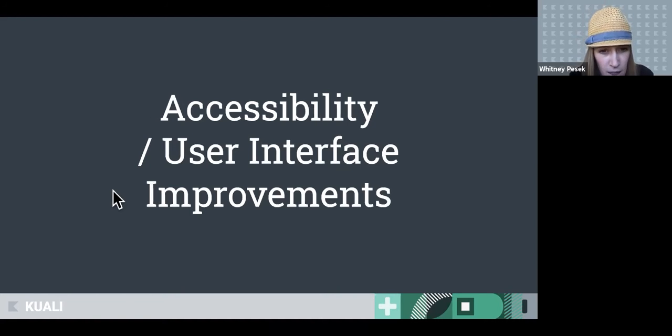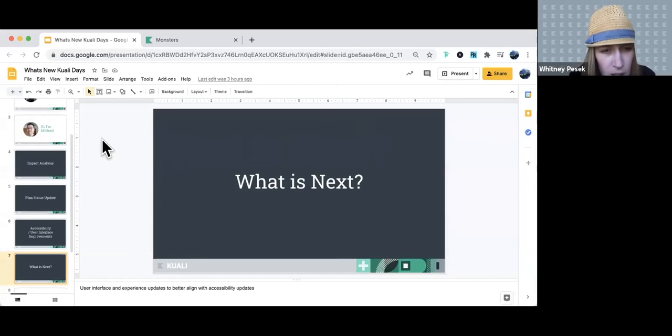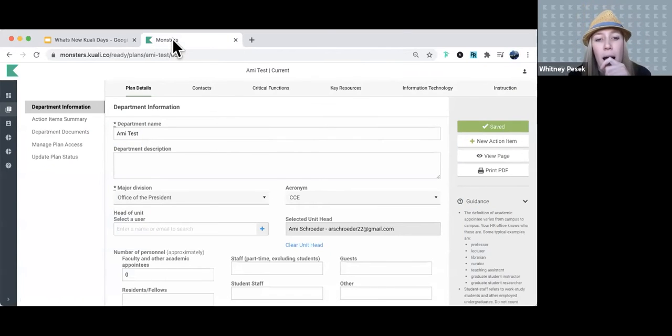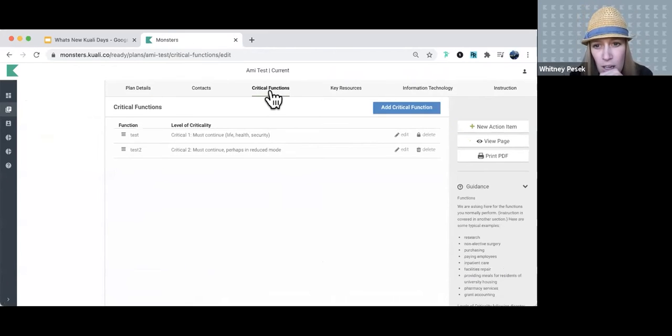I just want to be able to demo this stuff for you so you can see not only this in effect, but also, if you want to go in and test it, I'll show you how you can enable some of these features that haven't been released throughout the whole product. So this is going to be critical functions. We're in a plan, we've gone to critical functions.